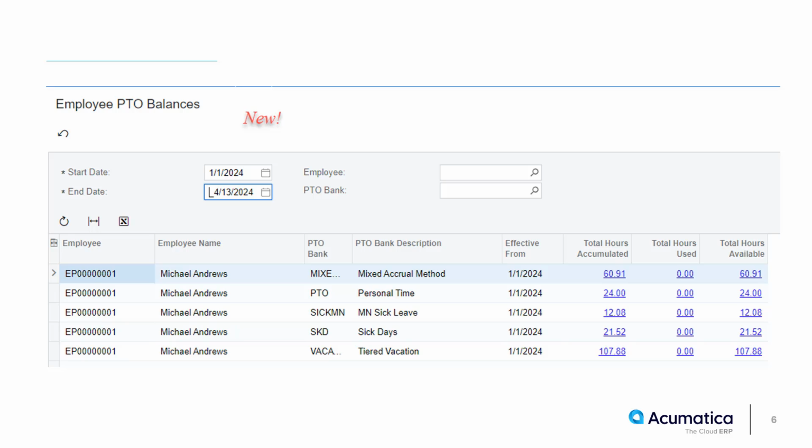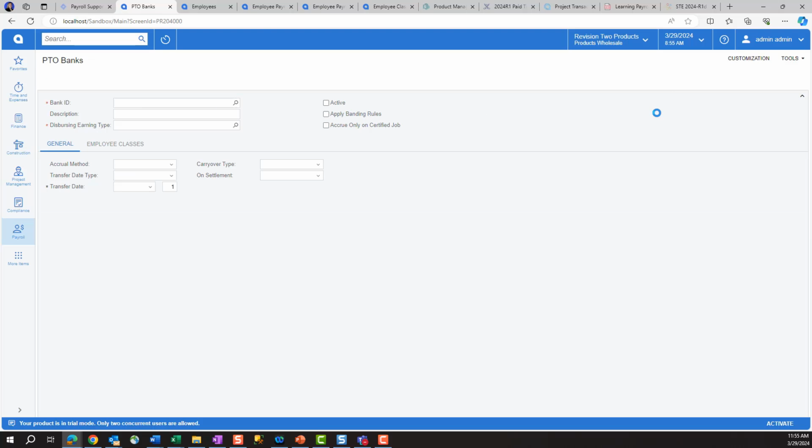A new report has been added to quickly view the employees' PTO balances. And now what I'd like to do is show you this in action in the database itself. Add a new PTO bank.